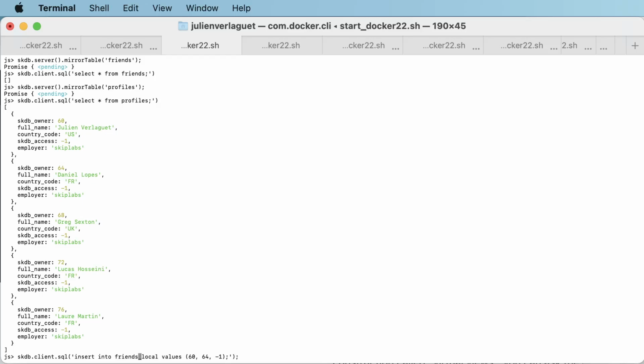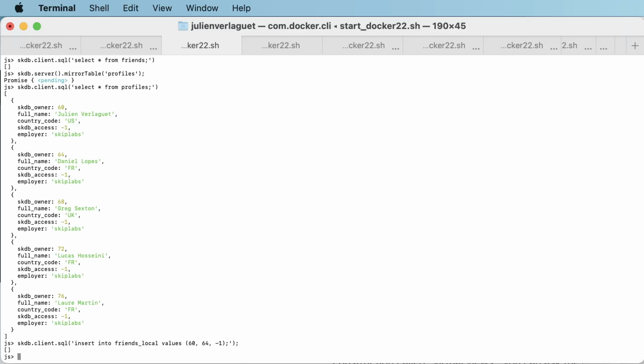So here you can see that instead of modifying the table friends directly, I modified the table friends local. And that's because you never want to modify the table directly. You first have to import the objects that you want to modify in a local version of the table. So for every table that you mirror, there is a local version called the name of the table _ local. And that's what you want to modify when you want to modify something across the wire. So in this case, let's add friend Daniel as my friend.